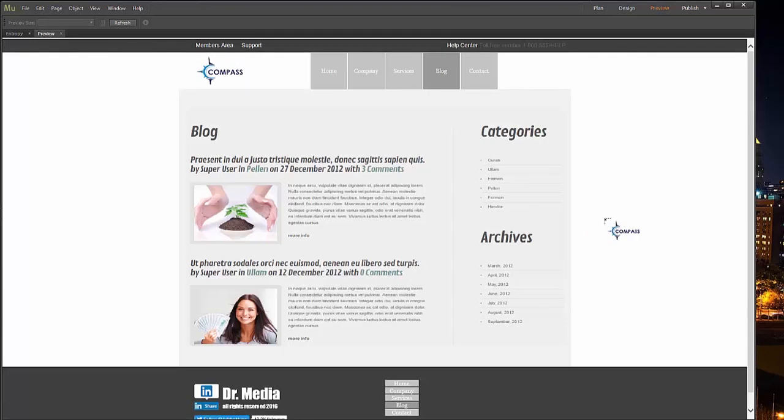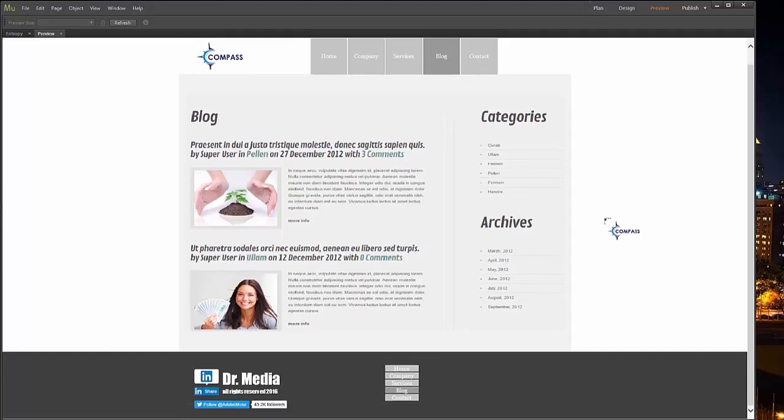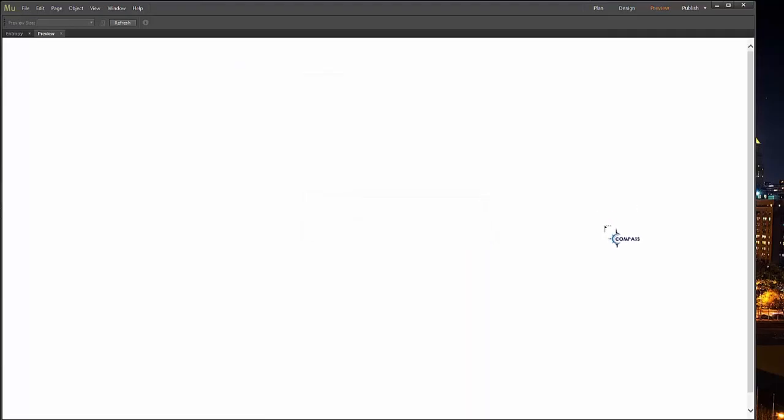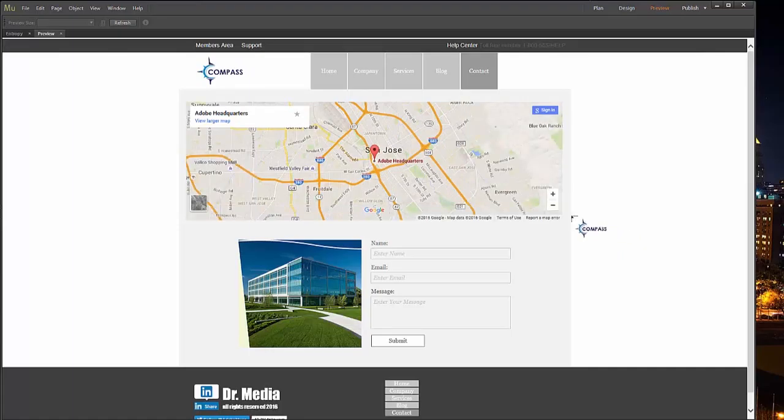So nothing is kind of off now that we no longer have it inside of Muse. It's still all the same way. My content, everything's still there, and it all looks really good. And I can even see that this works. And this is cool. This actually points to the Adobe headquarters, which is pretty awesome.